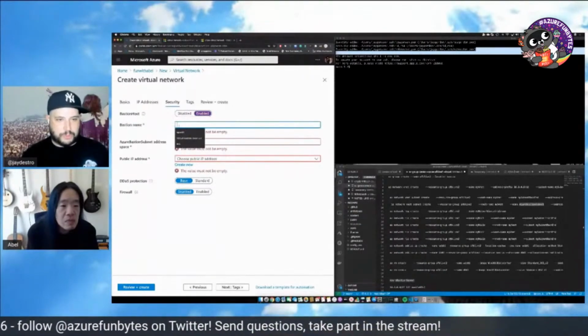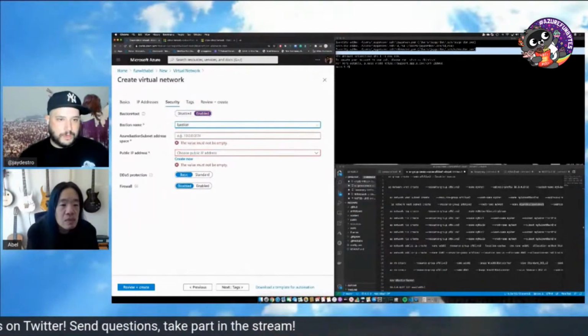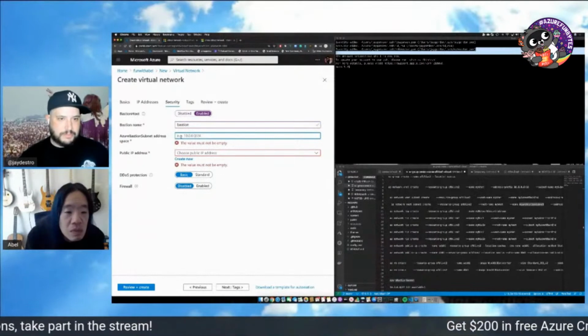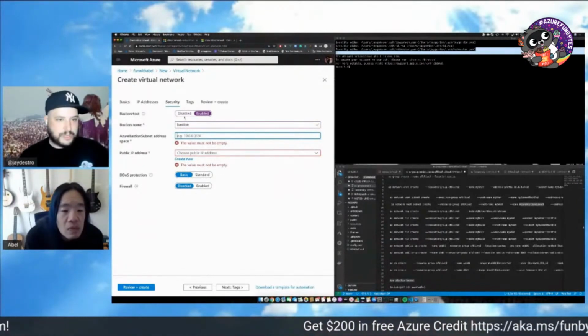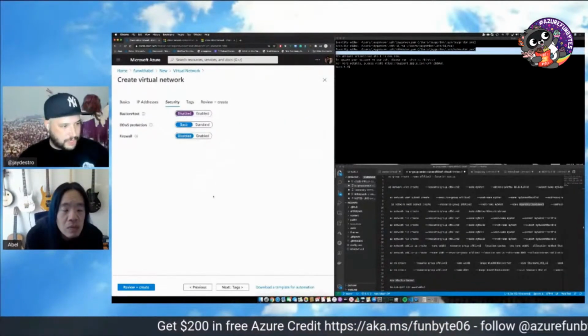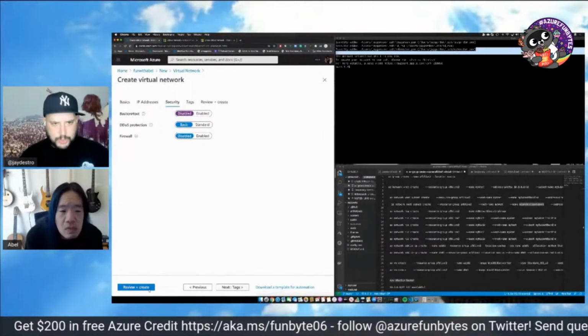We're going to give it a name. We're just going to call it Bastion. And then what we can do is give it a subnet address. We're going to do this later, but I'm just showing you this is a thing we can do. It's just going to take too long if we do it like this.